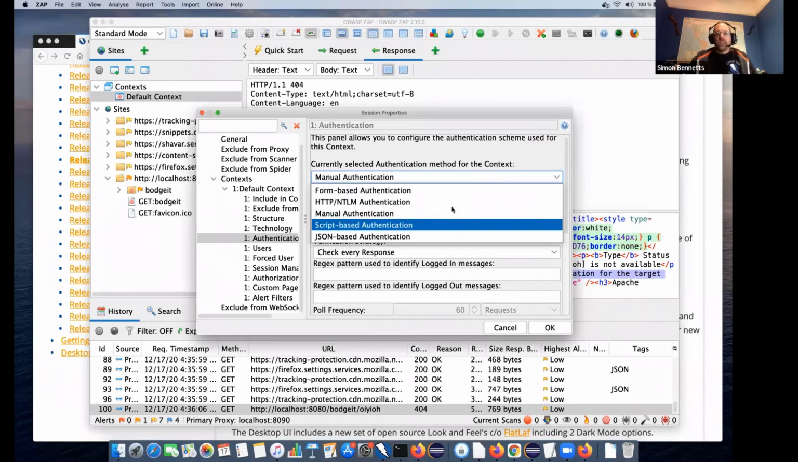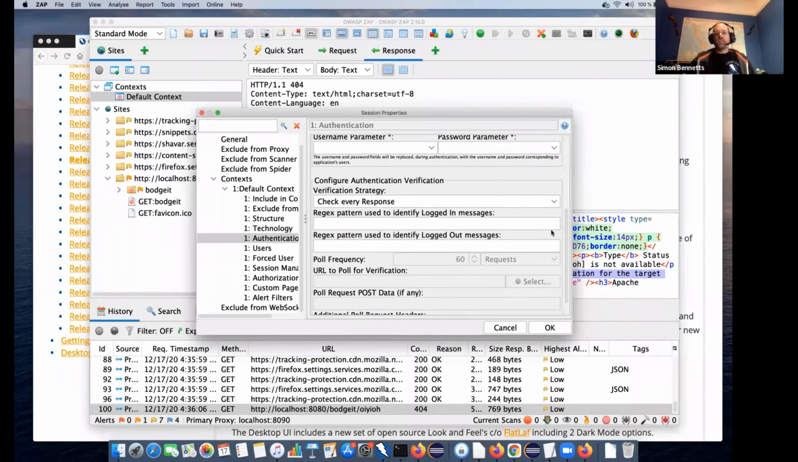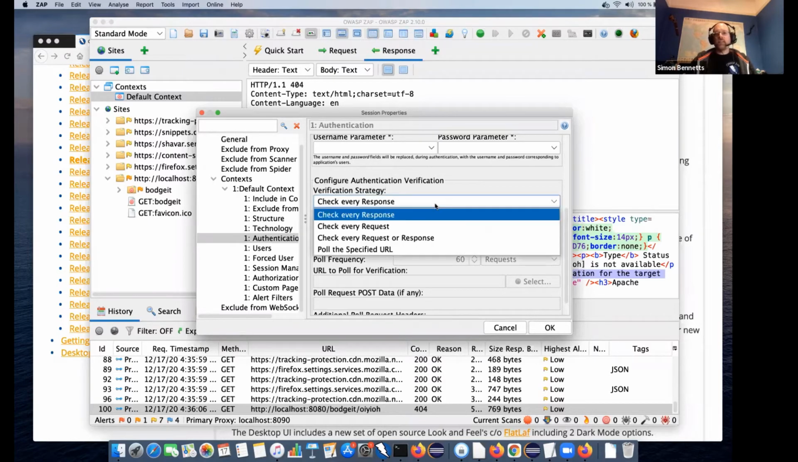But if I actually select something else like form-based, you'll see that previously we just had the logged in regex, logged out regex patterns. But now we have what we call a verification strategy. Previously we didn't really have a verification strategy, but the strategy was we would check every response. So we would look for these regex patterns, whichever you defined, only in the response. Now this worked well for your traditional web applications, but it didn't work very well for modern web applications. So we've now got a whole set of verification strategies.